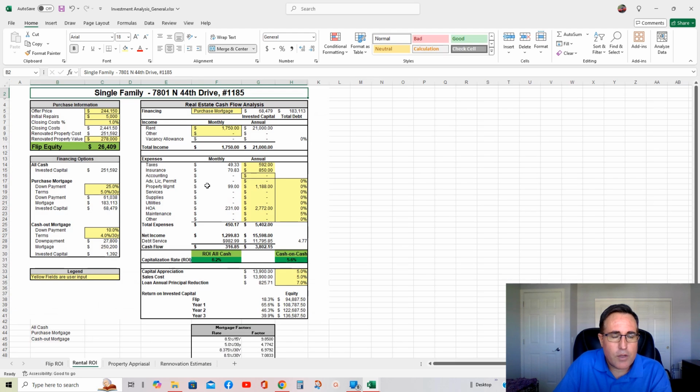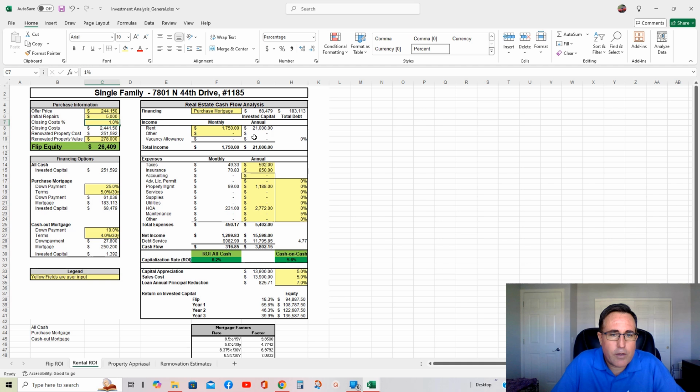So the next one here is for single-family homes, townhouses, condos, if you're looking at buying an investment property for a rental. And so you have your offer price, you have initial repairs, closing costs. Once again, I'm going to enter the information in there, and all the other cells are just automatically calculated. As you can see here, there are already cells put in there.